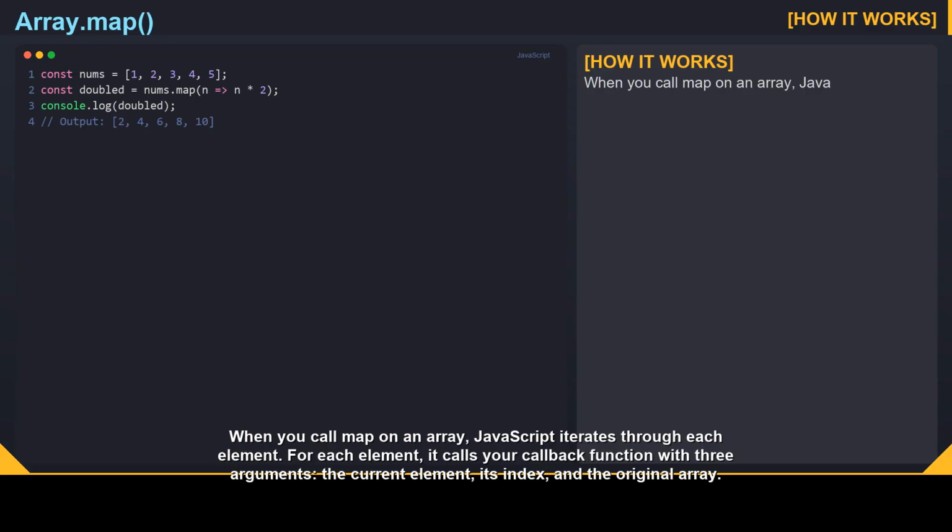The original array is never modified. If the callback returns undefined, that position in the new array will be filled with undefined. Map always returns an array of the same length as the original.